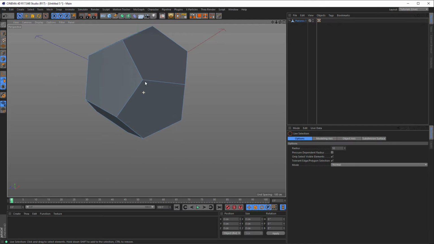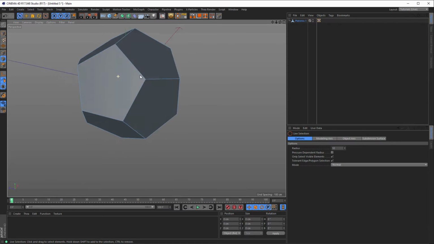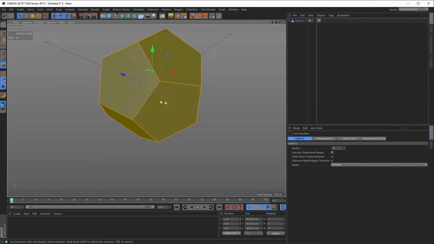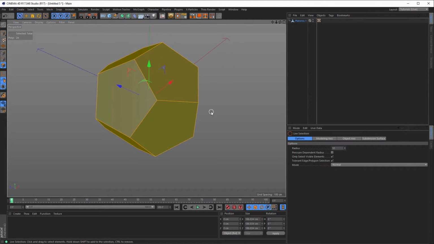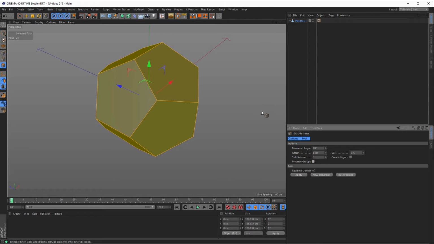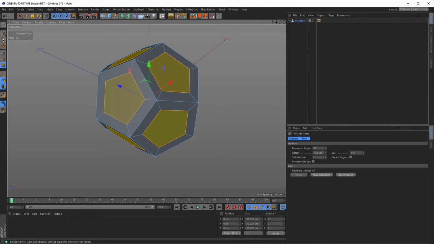So now we have nice areas here. We go into Polygon Mode and select every polygon. Control A on your keyboard selects every polygon. And I on the keyboard for an inner extrusion. Preserve groups we don't need. Just drag it in like this, should be okay.